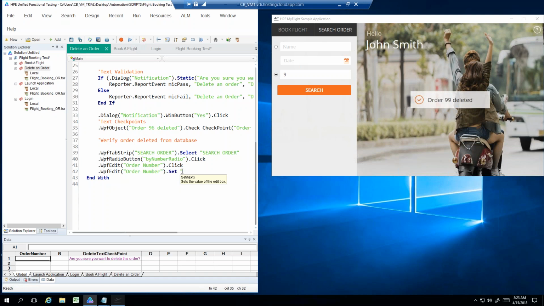And set what? So set order number 99. So are we setting 99 here? Because next time we run it, we may not have 99. Every time a new order number is created. So we need to get the dynamic value every time it creates an order. So what would be my dot star? Dot star? Any order number?